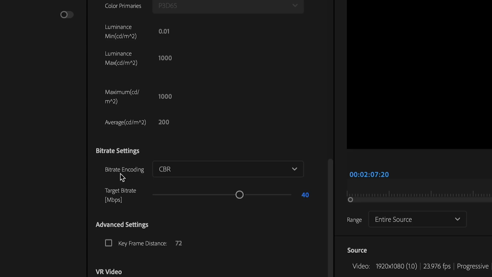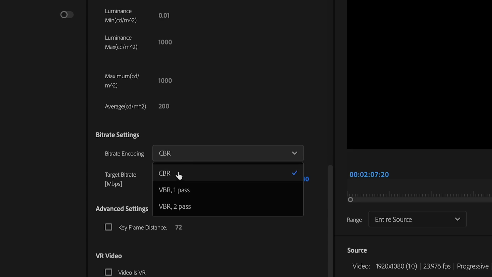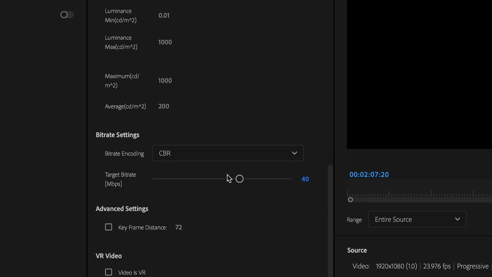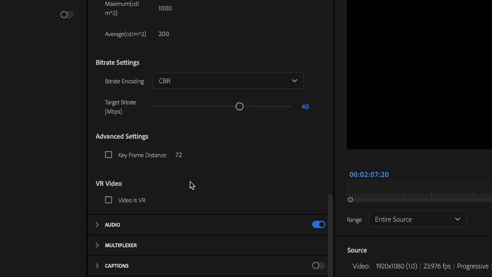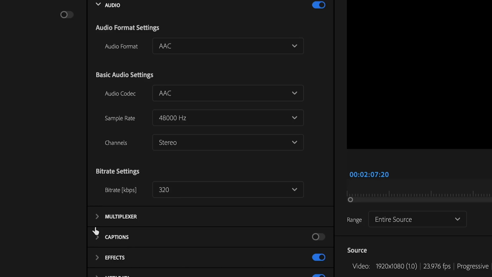The other thing I mess with here is bitrate settings. So you want CBR, not VBR, CBR, and 40 is what you want it set at. Again, that's one of the most important parts of this. And that's really it for video. And then for audio, just AAC, 48,000 Hertz, stereo, and then the bitrate is 320.